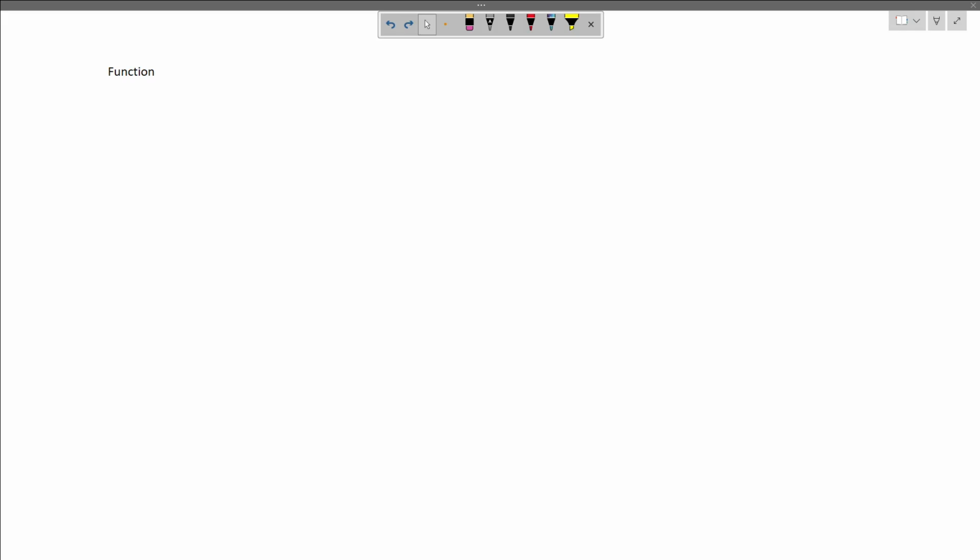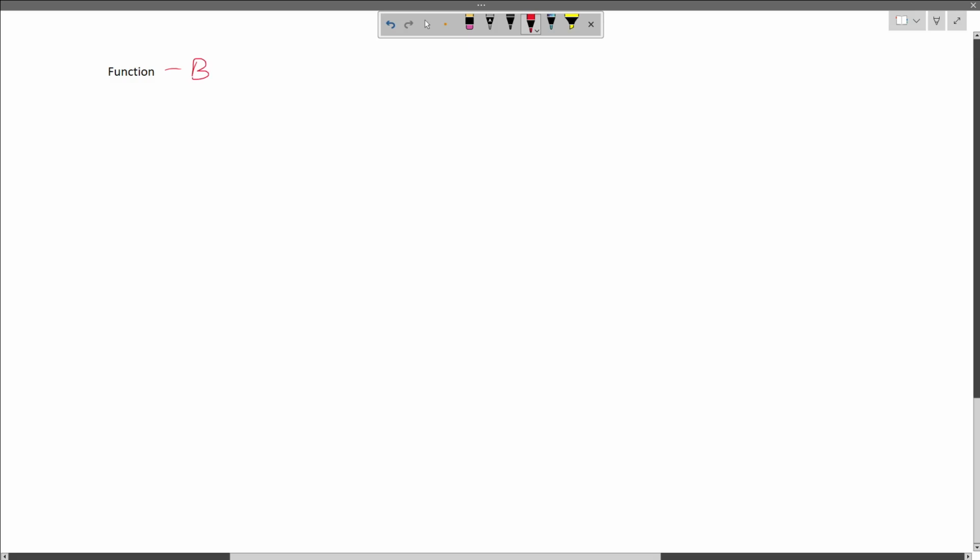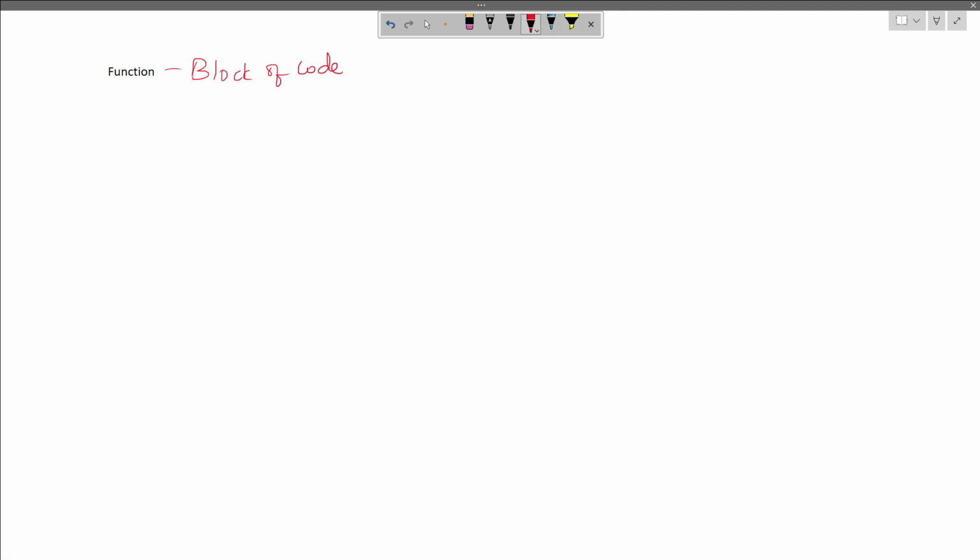So now we'll start with functions. Okay. What is a function? A function is a block of code. Simply written, it is a block of code. It could be anything, but basically it is a block of code. You can write any number of lines as a function. So you'll say, this is my function, and when you call it, it will do these things. That's all.